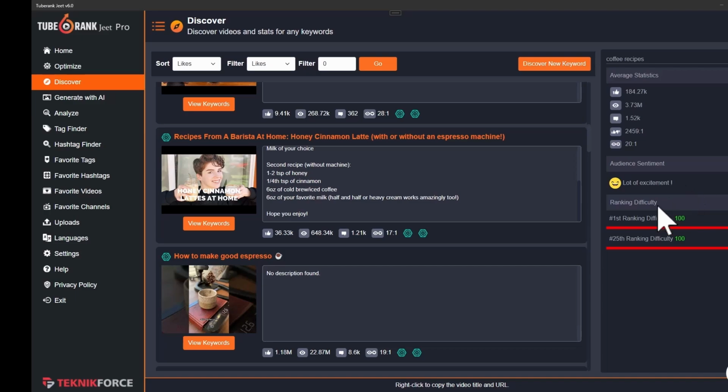Then finally you get a ranking score which tells you how difficult or easy it is to rank for the keyword or rank for the topic that you're targeting. And this is very helpful because many times you will find that the topic you're targeting is long tail and it's going to be easier to rank, and sometimes, like in this instance, we have targeted a very broad keyword and it is harder to rank for this.